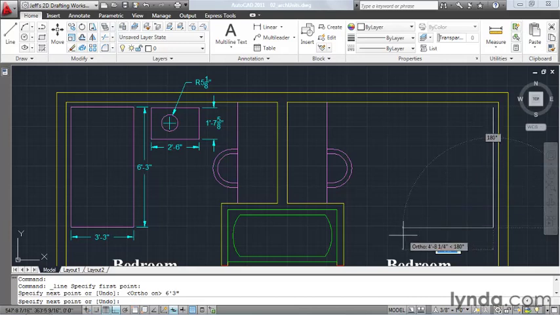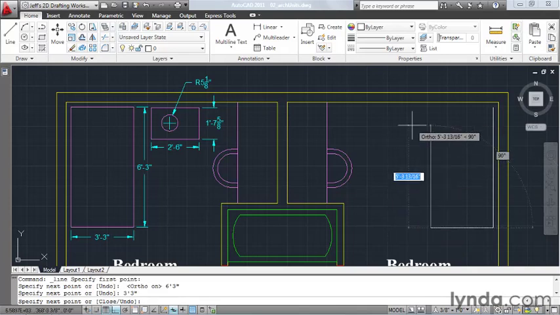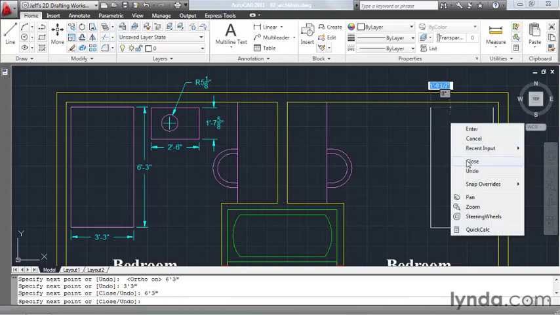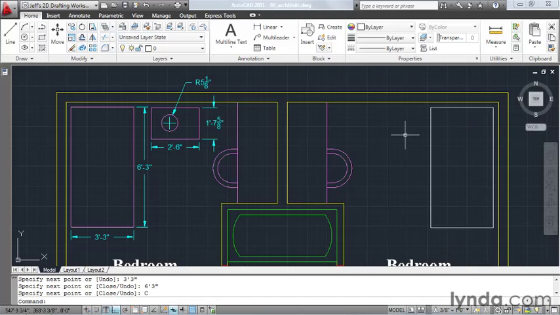I'm going to pull to the left here, and I'll type my next distance, 3 feet 3 inches. Enter. I'll pull up and type 6 feet 3 inches. Notice that we're entering the values very similar to how an architect would write them on a piece of paper. Let me hit enter to finish this line segment, and then I'm going to right-click and select close to finish the shape.